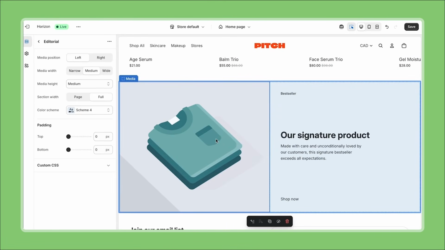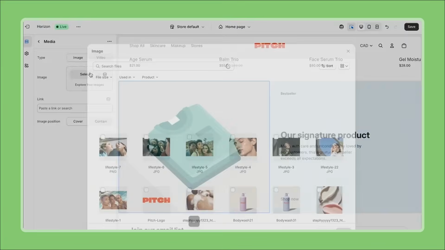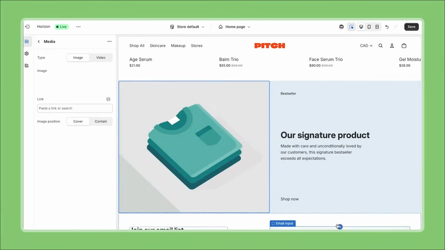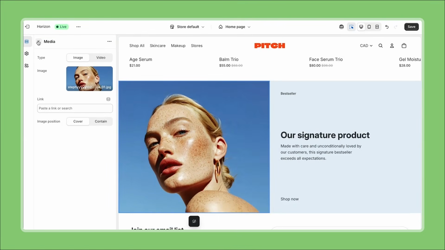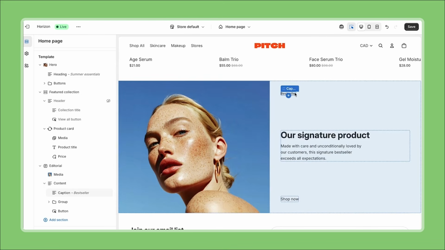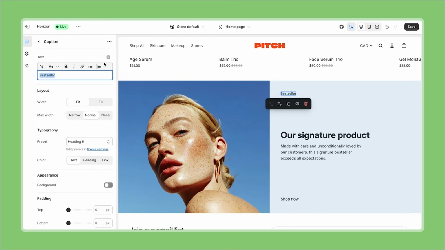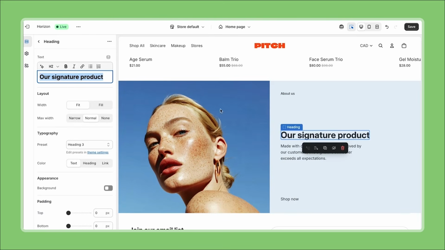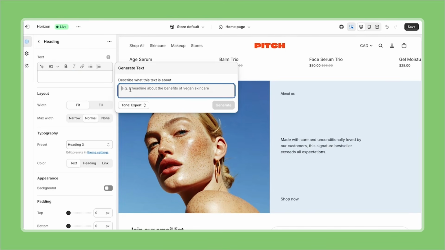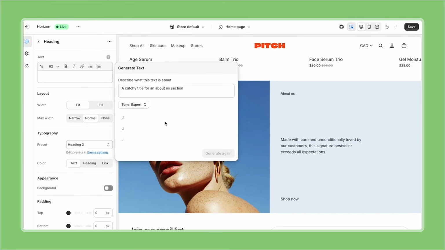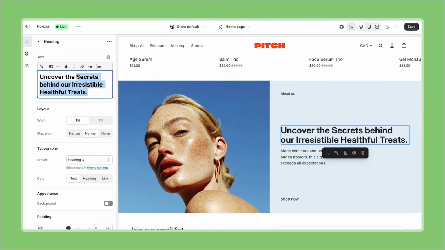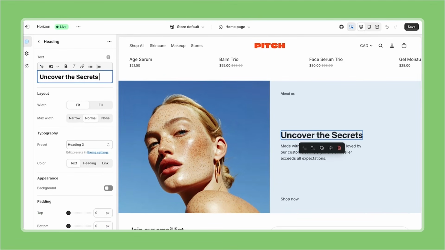Cool. Now, first thing I want to do is change this image. I'll use my own, this one. And then I can sort of change the copy here. There's a caption. I can do maybe About Us. Here, perhaps I can delete this, use the generate text feature to help me brainstorm something. A catchy title. Uncover the secrets. Cool, let's do this.